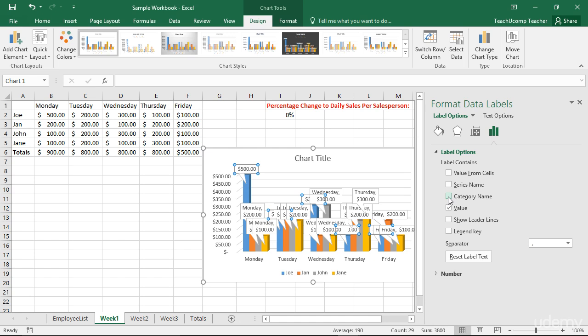When you are finished using the task pane at the right side of the screen, simply click the X in its upper right corner to close it.